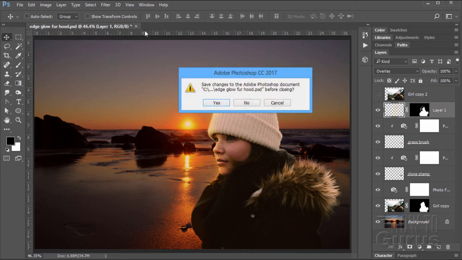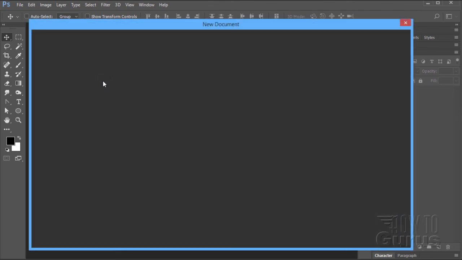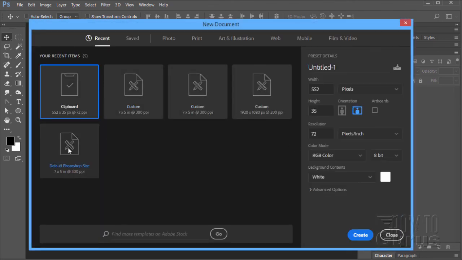I'm just going to close this file out. We don't need that one any longer. And we'll start off with a brand new file in here. And we'll start with the default Photoshop size. And it's right there. There it is.